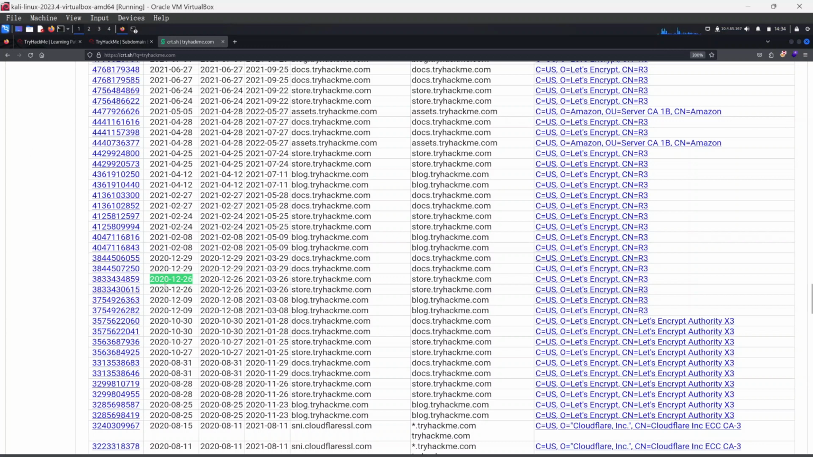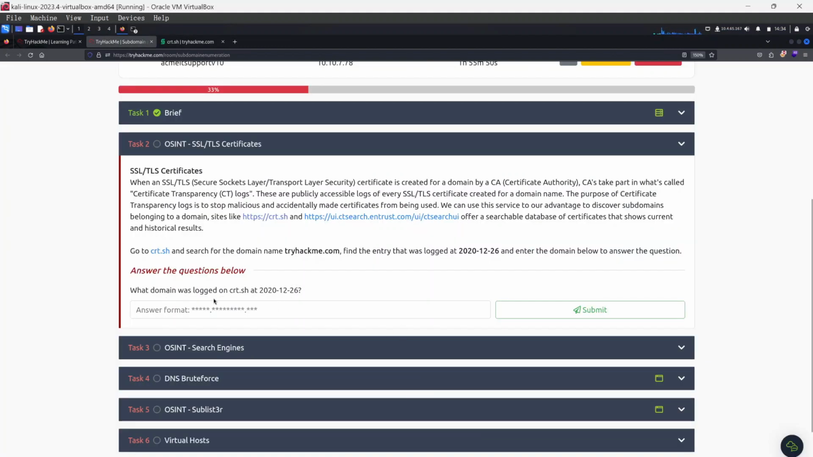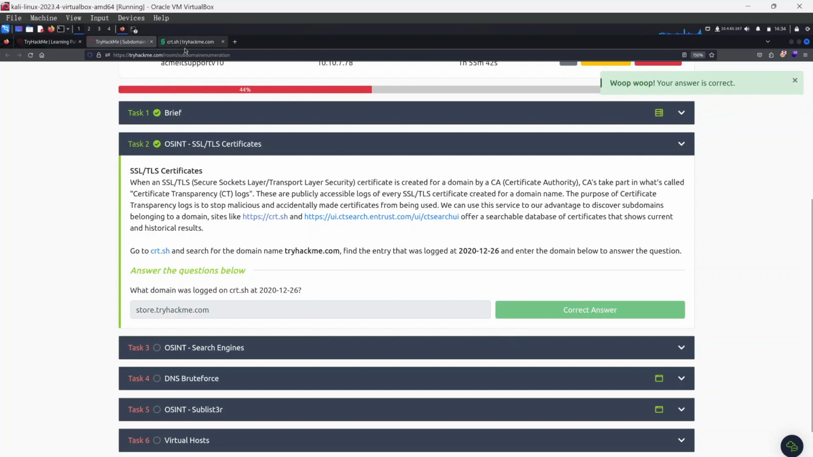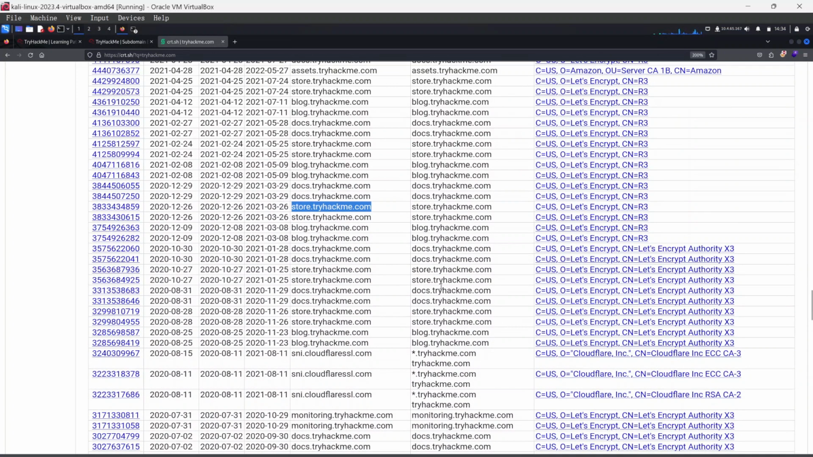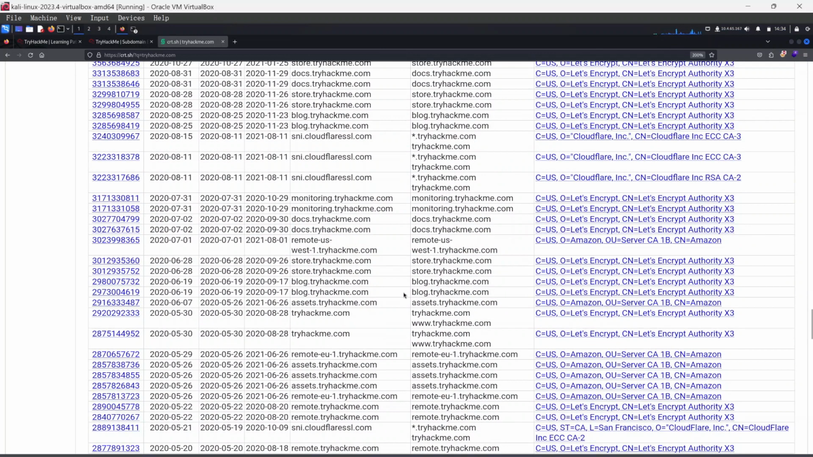So as you can see, it pulls us down to this area here. So we're looking at a subdomain here that says store.tryhackme.com. Okay, looks like we got that there. So what domain was logged on crt.sh at that date? We paste that, store.tryhackme.com. So this is quite a good tool here to help us get some subdomains of websites and so on.